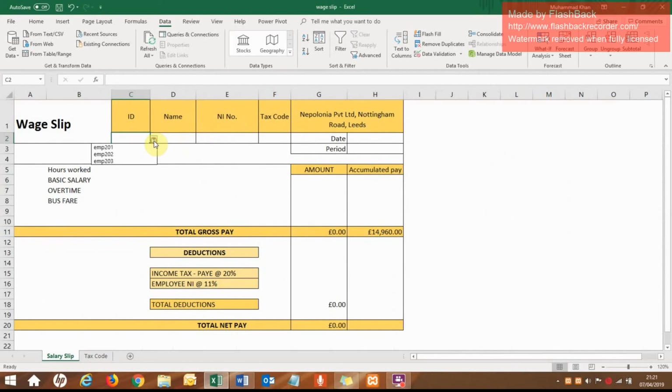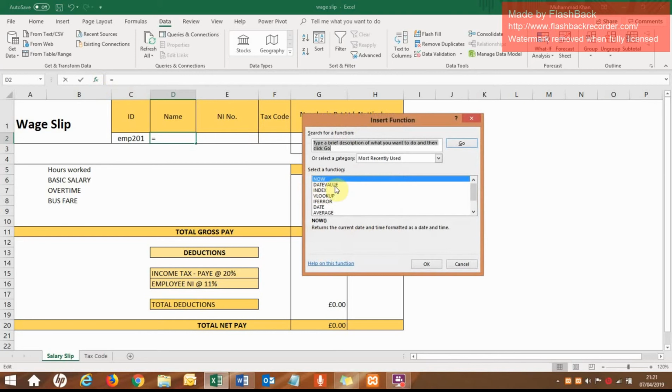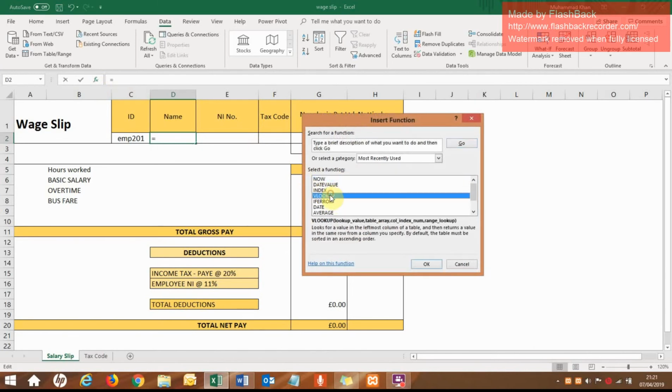Now the drop down menu, insert it, and then we can see we can fetch that information here. Now against that name, we need to populate all those fields: name, national insurance, tax, and amount, how much they're getting. So we will populate everything through lookup. What was that? VLOOKUP function, which is very straightforward.